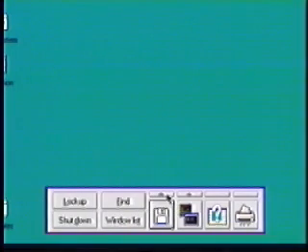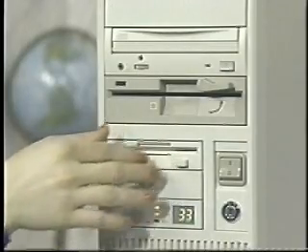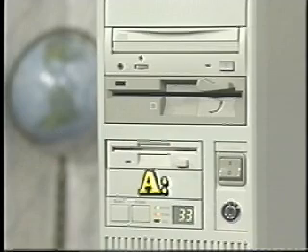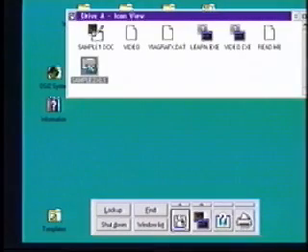Let's view the contents of the learning disk. We place the disk that accompanies this tutorial in the proper drive. Ours is A. Now we select the Drive A object and see the Drive A icon view window.